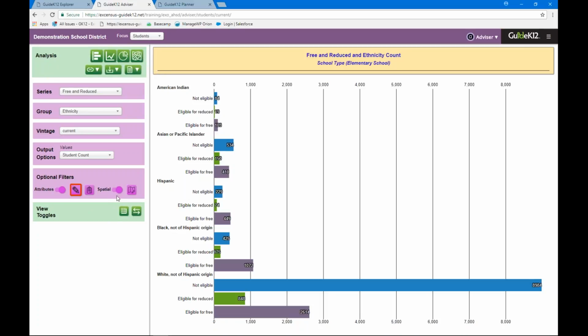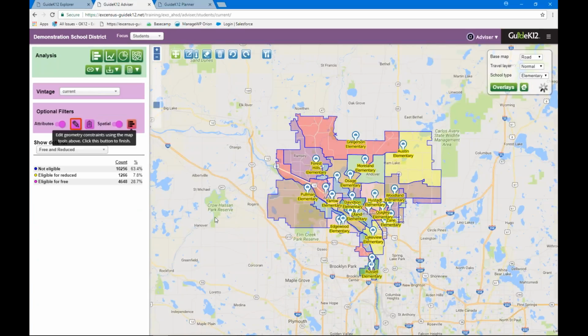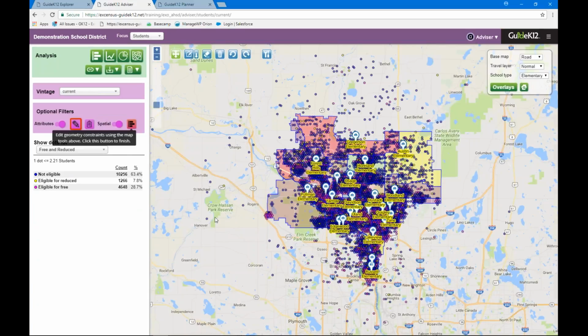To spatially filter, we have a new button that says Edit Spatial Filters. This is where it's important that all the functionality we learned in Explorer from a mapping perspective now exists in Advisor to allow us to select a subset of geography to use in our charts that we're creating. So again, we can come in here, we could use our advanced tools to select by area, or we could do our ad hoc drawing tools. And we've got some tool tips that come up to help you in the process.